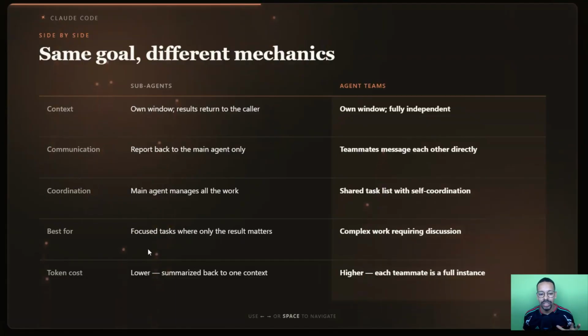What is this best for? It's best for focused work where only the result matters, so you really don't need them to talk to each other. This is important, I'm saying it a couple of times: agent teams are for work requiring discussion. The keyword here is discussion.